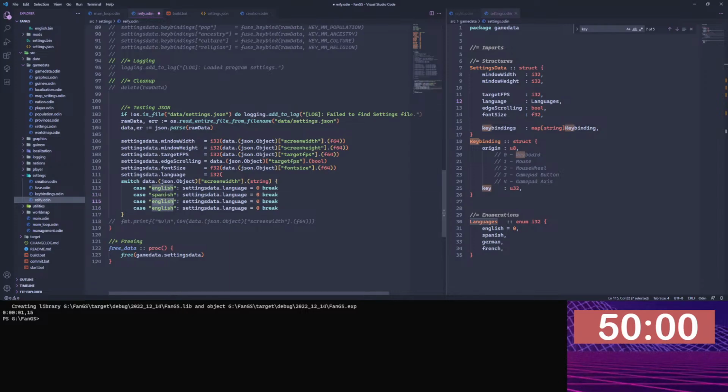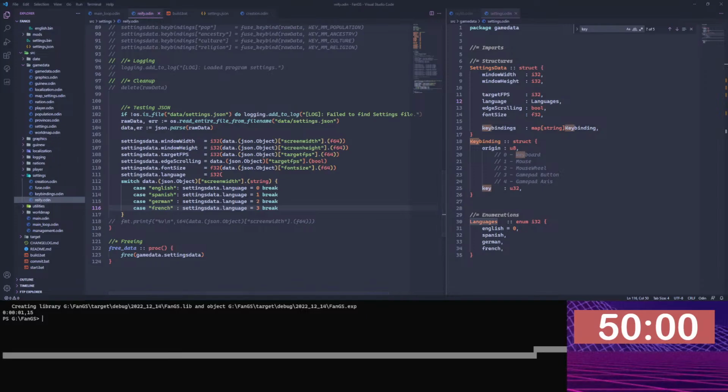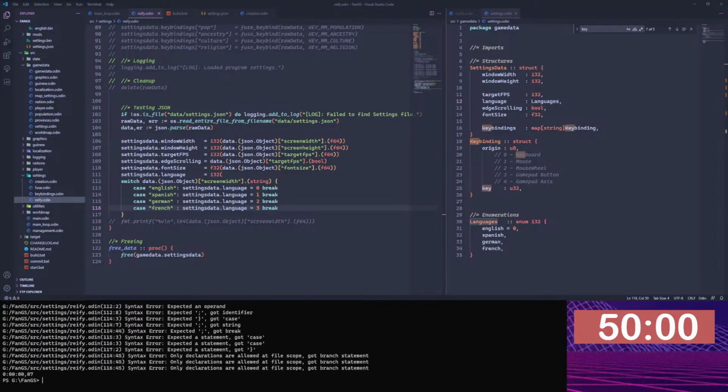Spanish, German, French, so build. 112. Expected an operand. What is that supposed to mean?